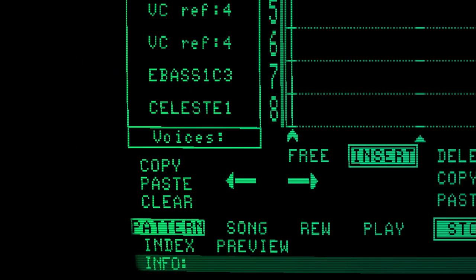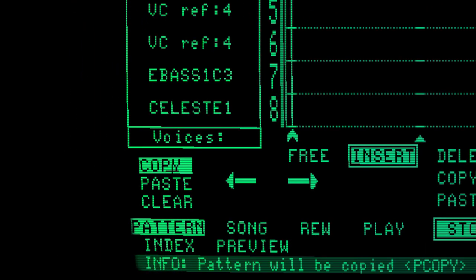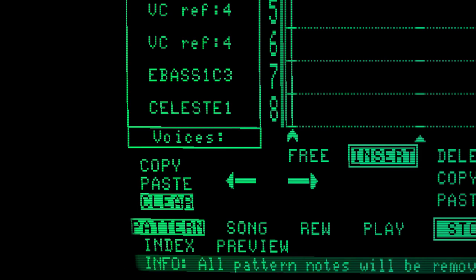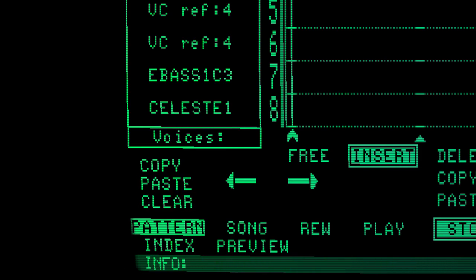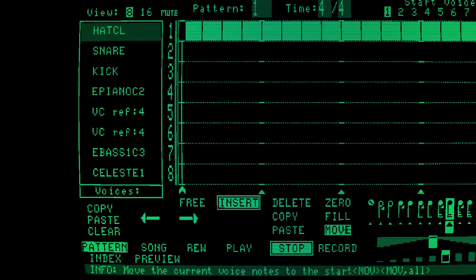To our left, copy lets us copy our notes from the current pattern. Paste lets us paste our notes into any pattern you want. And clear will clear all patterns.